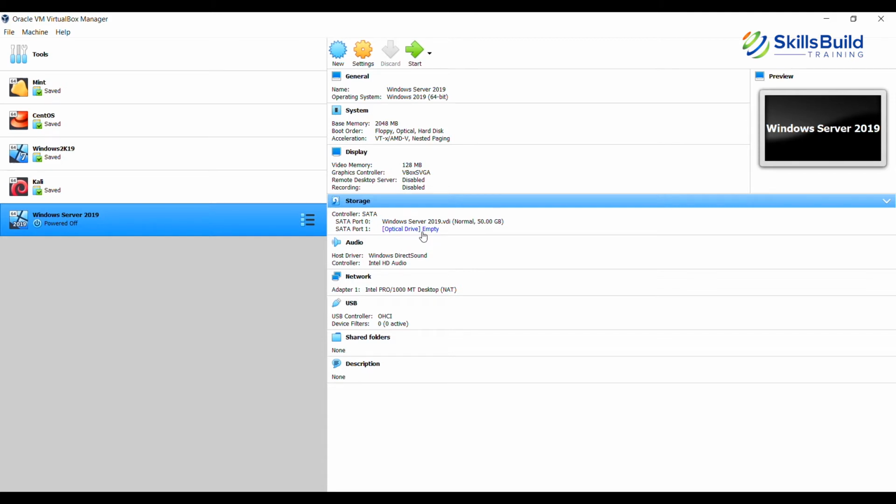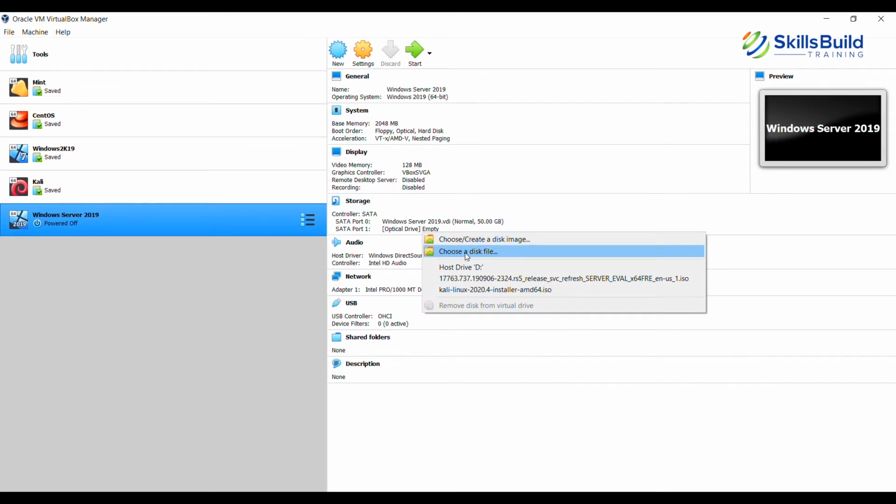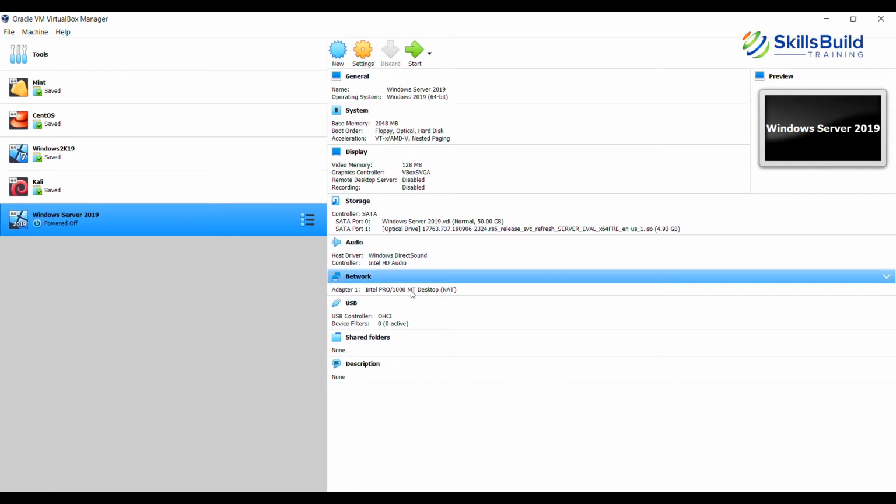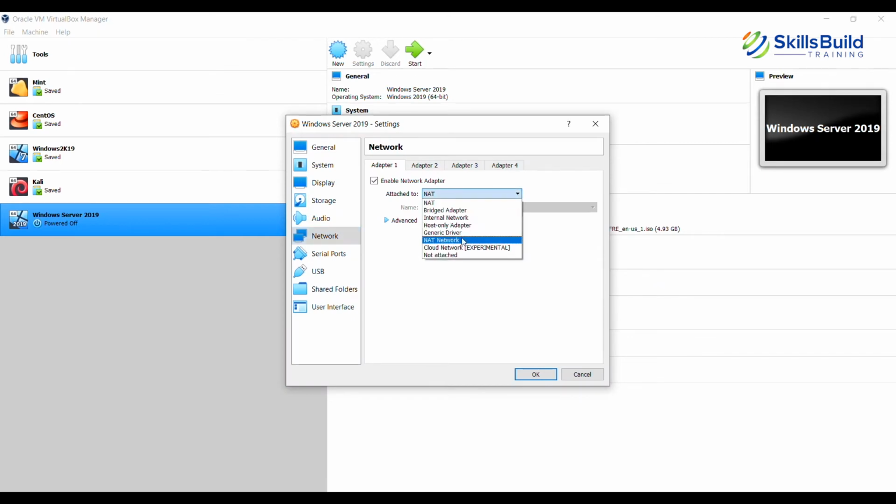So I just click on that optical drive and it says choose or create a disk image. So here, because I had already created one Windows Server 2019 image, I'm just going to go ahead and select this particular option. Then it says audio. So it is going to use the host system audio. Network, it is already selected one particular option. So it's selected NAT and it is using the Intel Pro/1000 MT network adapter. So I'm going to just click on network and I'm going to choose the NAT network which I have created as a network.